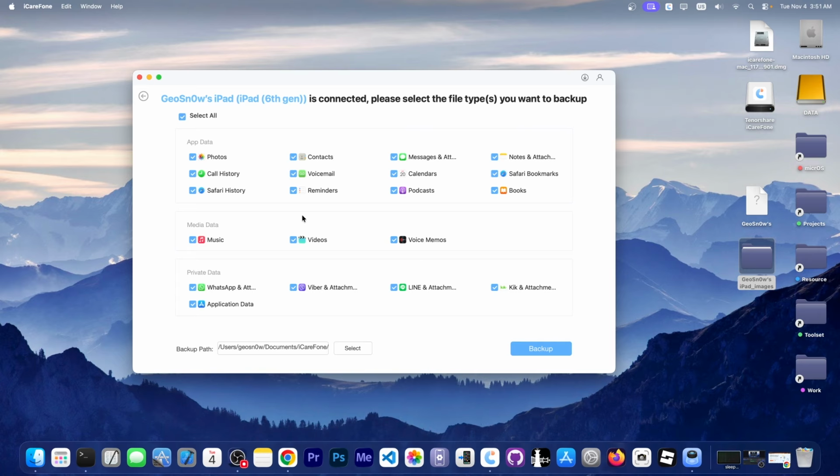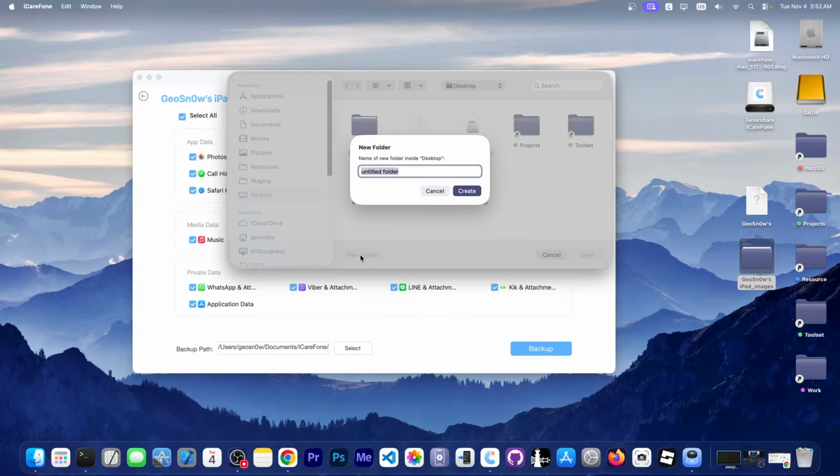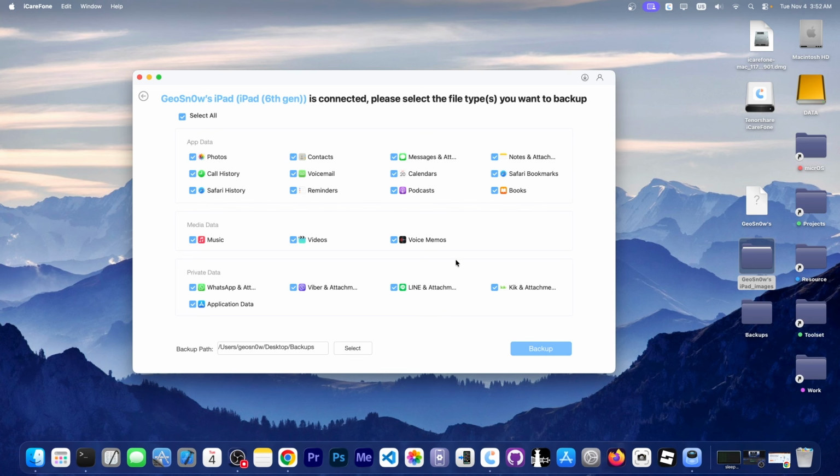And this will get everything from contacts to call history, messages, photos, your videos, your voice memos, WhatsApp data, Viber data, Line, Kik, Safari bookmarks, everything. And then you can select where you want to put the backup. And of course I can create a new folder over here, call it backups, and open this like this and click backup. And this will start the backup procedure on my device.